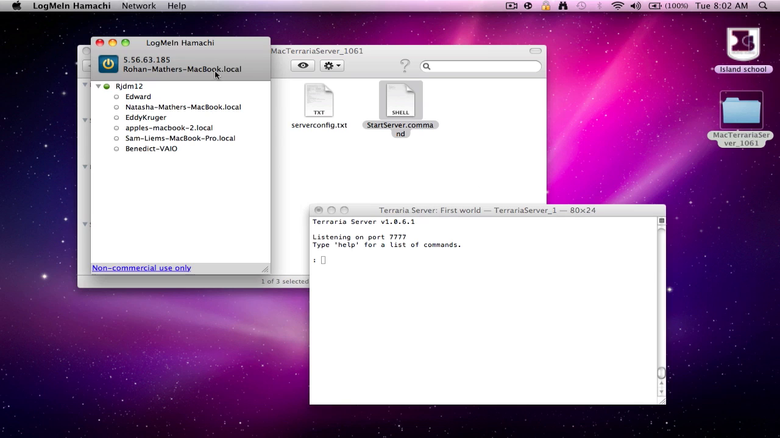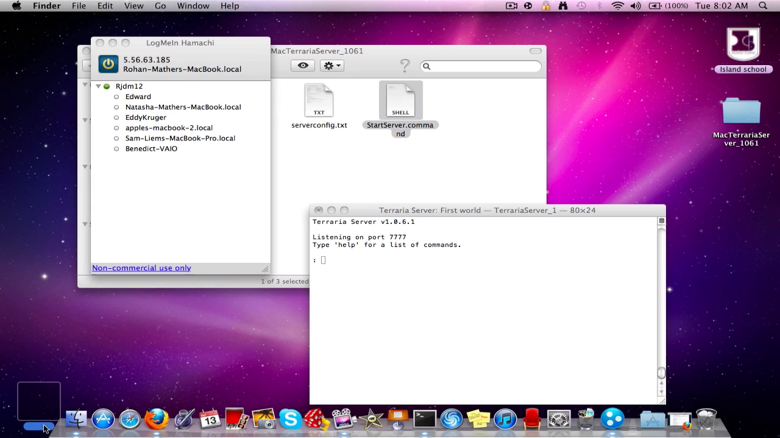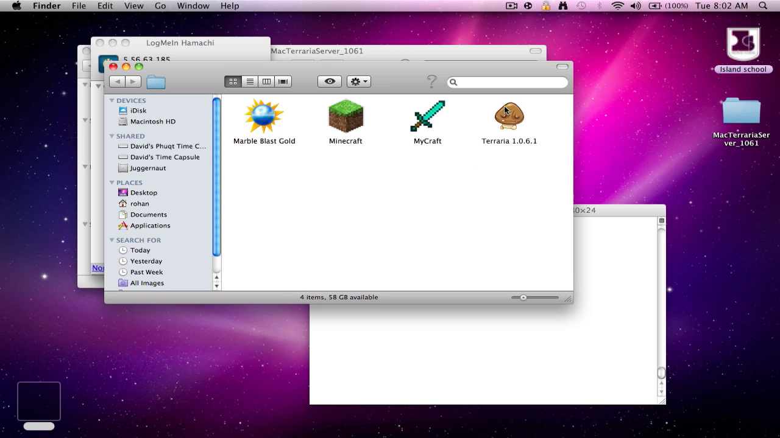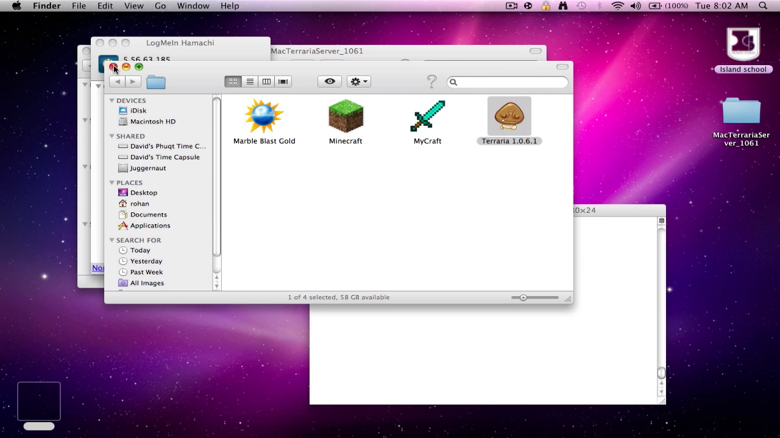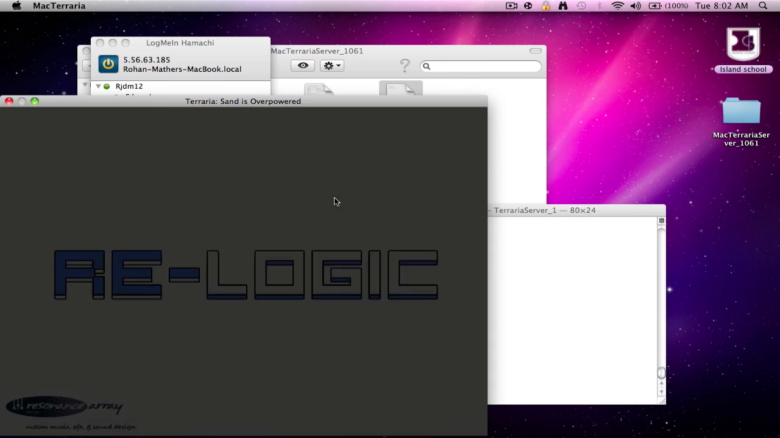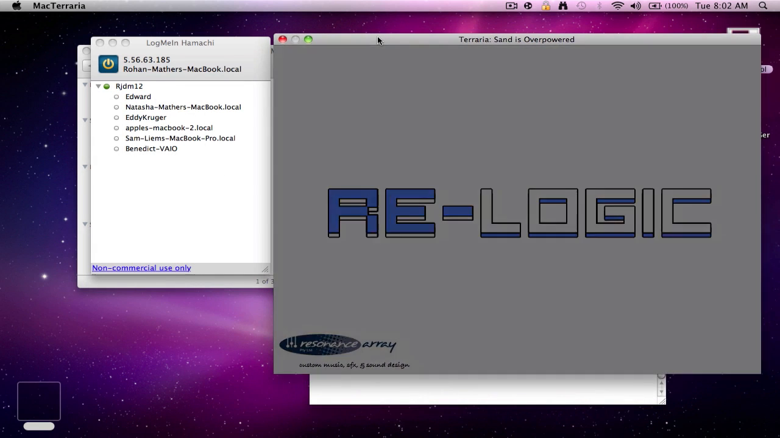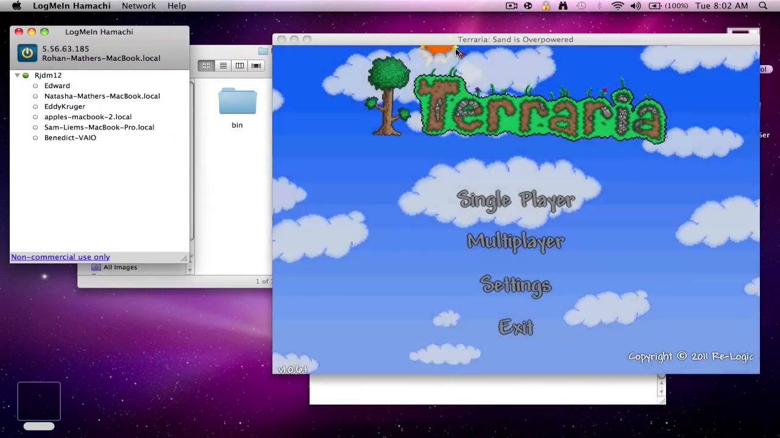And to show you I'm not lying, I'll prove it. So I'll go on my server on Terraria. Almost done. Okay. So now Terraria is open. I'll show you. This is my server.